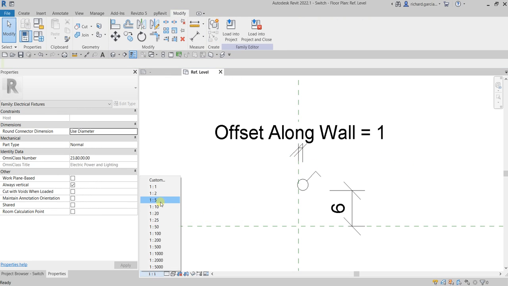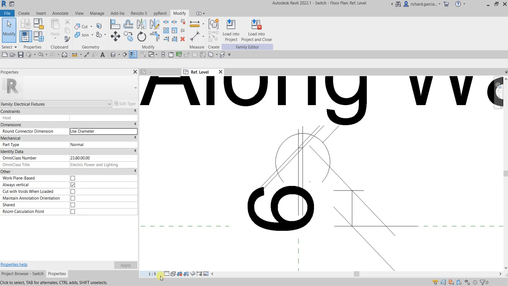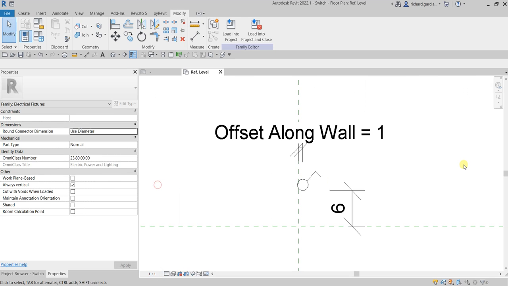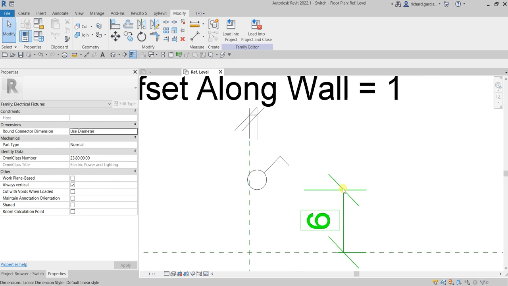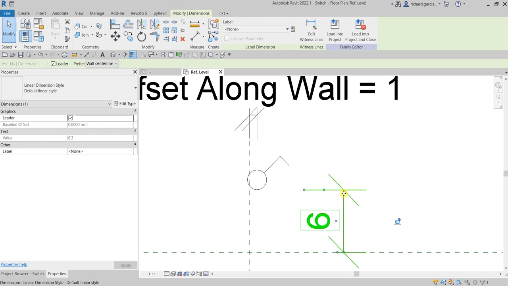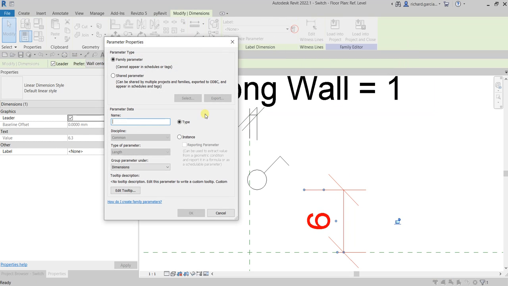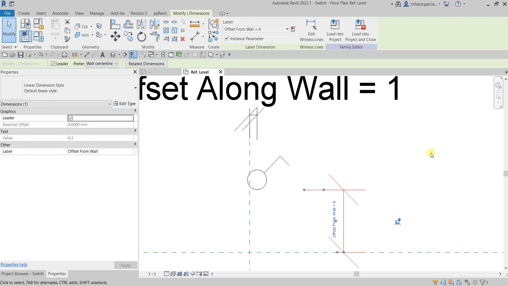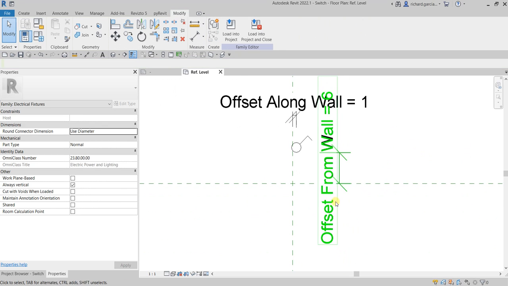So let me just change the scale. No, it's really big, just 1:1. Okay, and then let's convert this as well to a parameter. So let's click this, create new parameter, and then let's call this offset from wall. Okay, and then let's do that instance as well, group parameter under dimensions, and then just select OK.